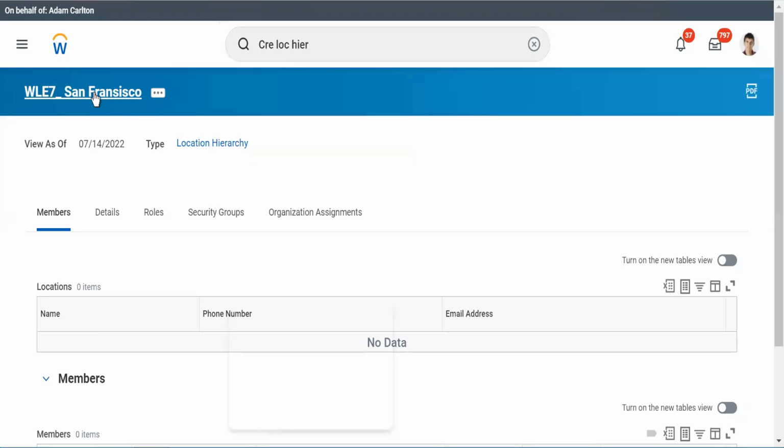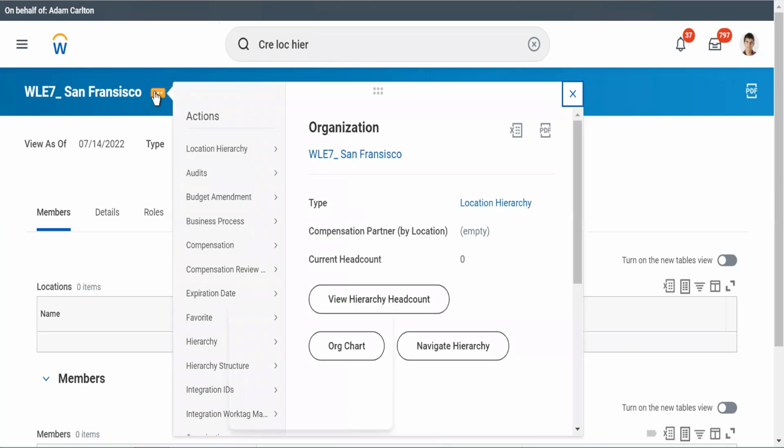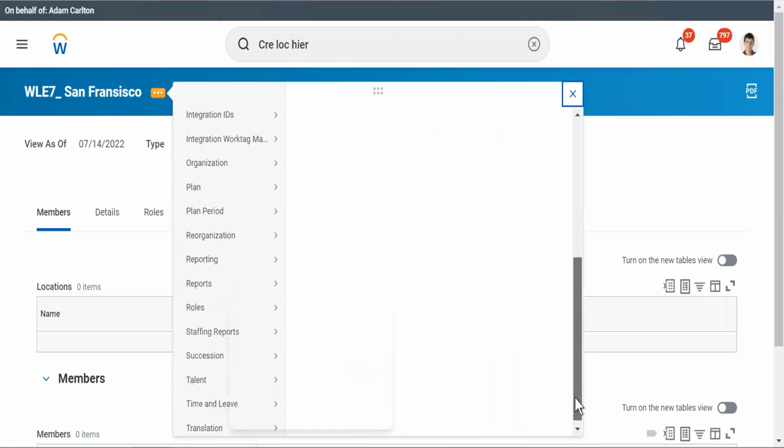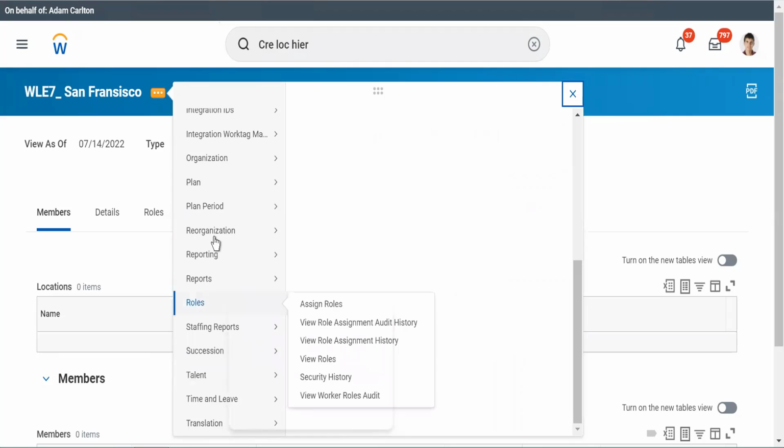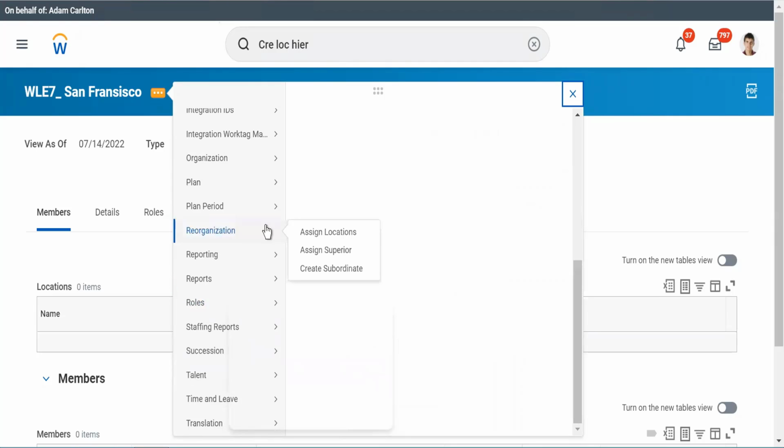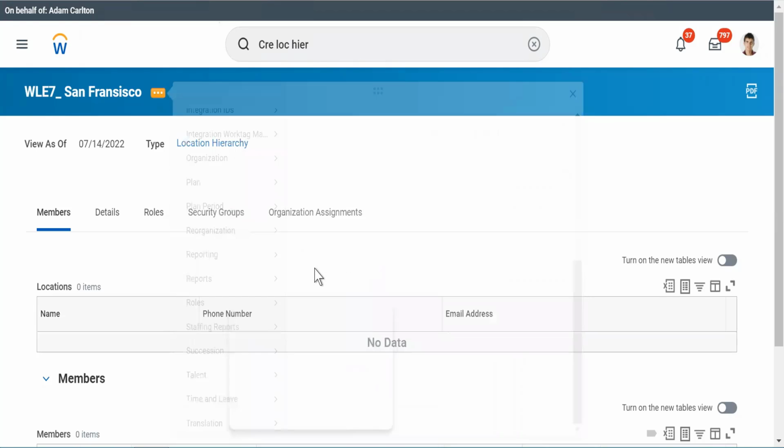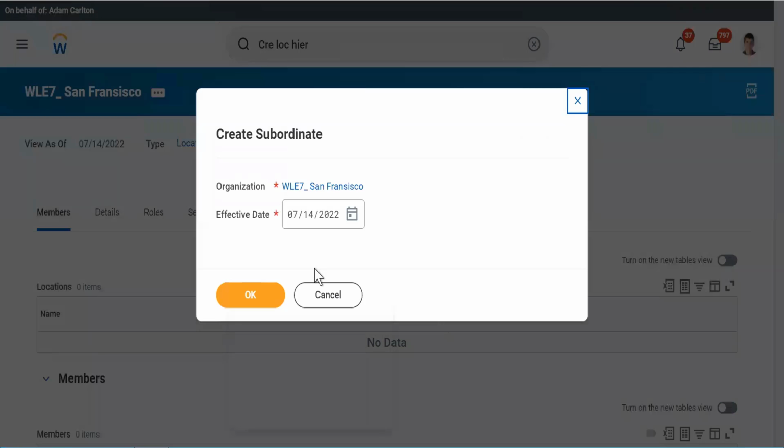So under San Francisco, let's say this is my headquarters. So whatever new location I'm going to create, it will be under this hierarchy, okay? But to register your office, you would not directly go ahead and create a hierarchy. You will have to create an independent organization.